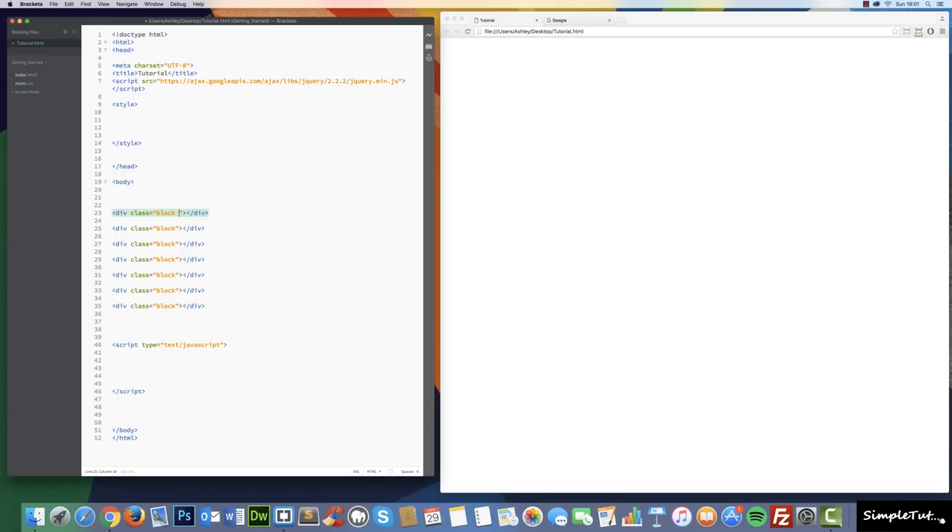Okay, and this one will be black, this one will be white, black. So it's just going to be like that going down the page, and you're going to see exactly what I'm doing in just a second. So here what I'm going to do is take this class of block, which applies to all of these divs, and set this to display block.